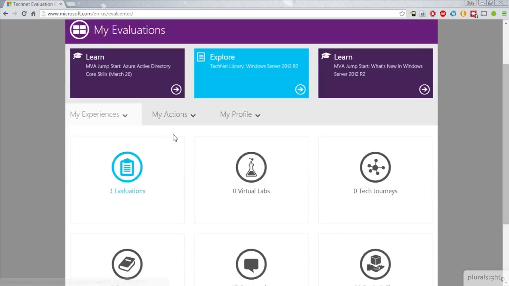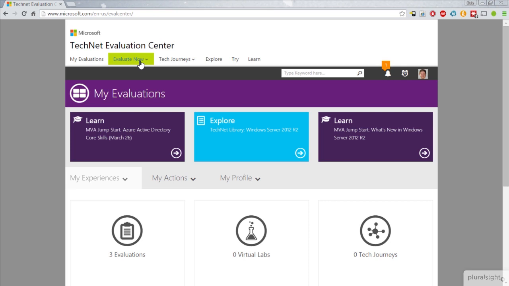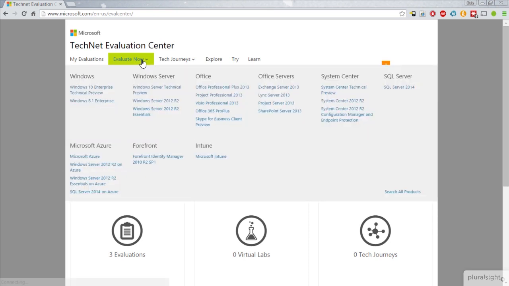Plus, you can kind of play around. They've got some virtual labs that you can play around with. But I'm going to come over here to the Evaluate Now drop-down, and I'm going to come down here and select I'd like to run Server 2012 R2. You'll notice here that we have Windows 8.1. Guess what? I'm going to be coming back here to get Windows 8.1 a little later.